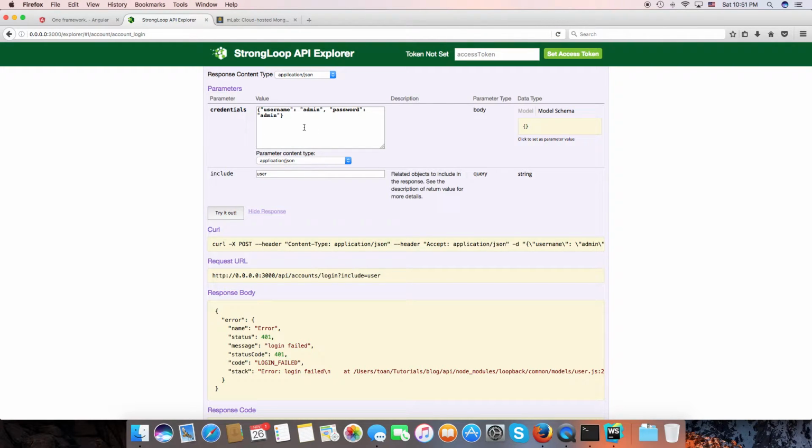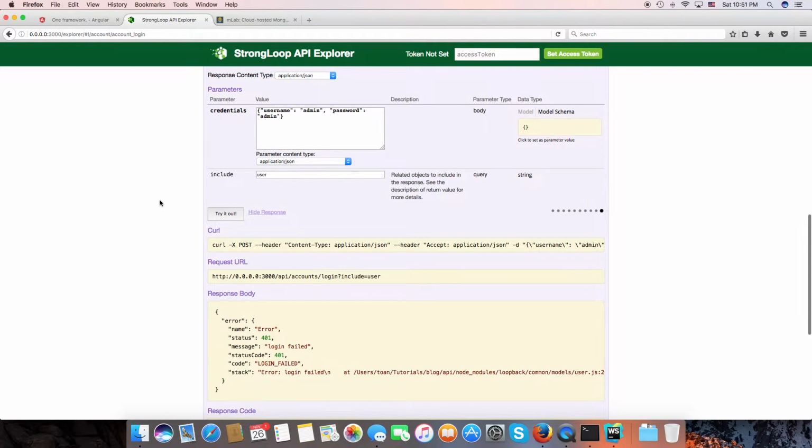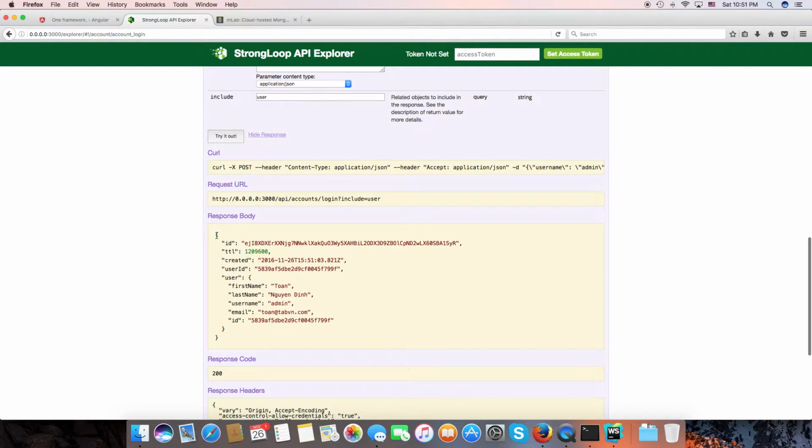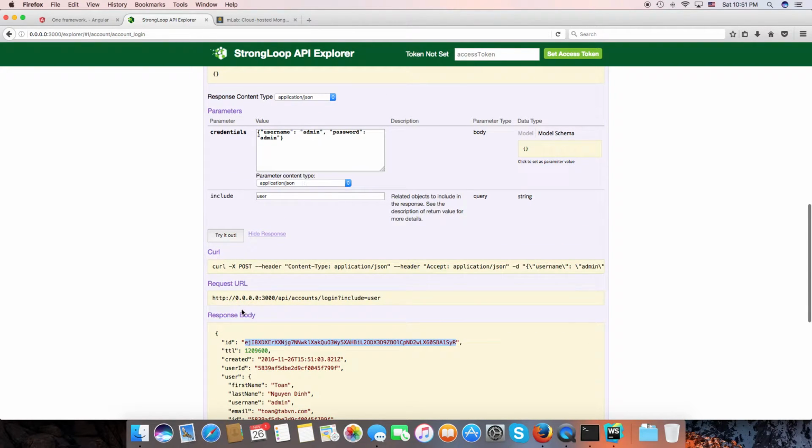Now I'm trying to log in again. Okay, success. So we have a token and the user information, first name, last name, and username admin. And the URL endpoint now becomes /account.